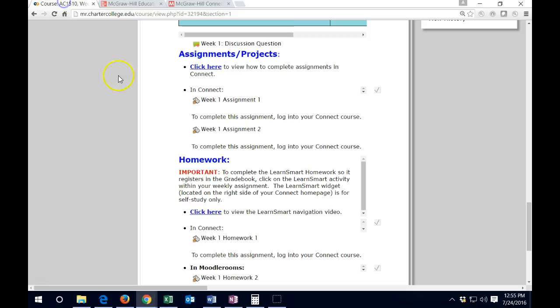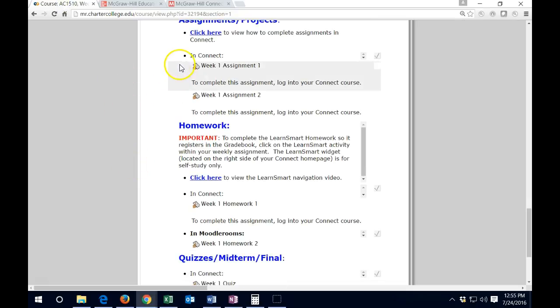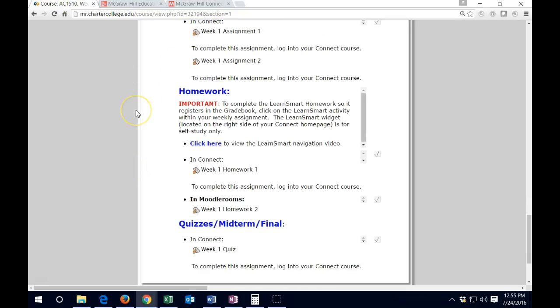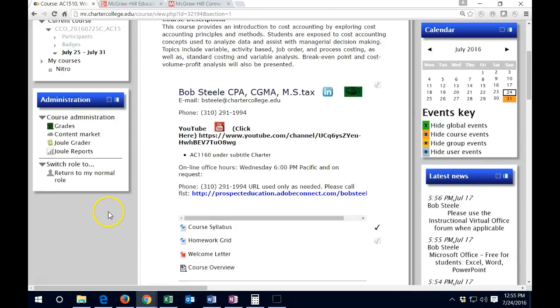We're going to go back to Moodle Rooms. Those are the 2 assignments you'd want to check off. Those are the ones that look like the piece of paper. Then we have the 1 homework. That was the Learn Smart. The second homework is a Moodle Rooms assignment. So make sure to go in here and complete the Moodle Rooms assignment and turn it in here to Moodle Rooms. The quiz was in Connect. So just make sure that one thing that's not in Connect is here. And when you complete that, then just realize that the Gradebook is over here on the left-hand side.